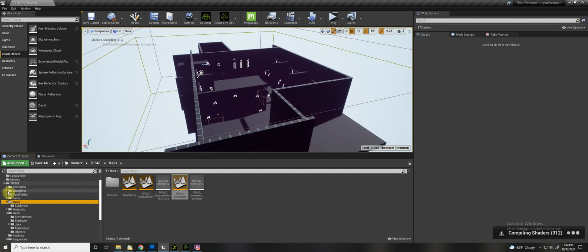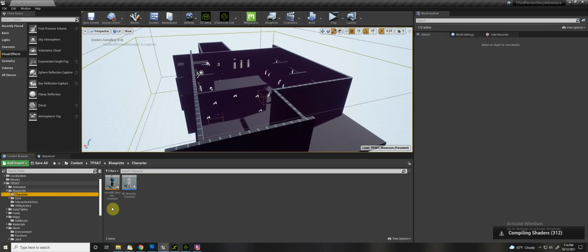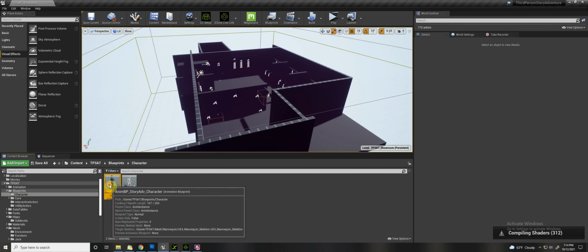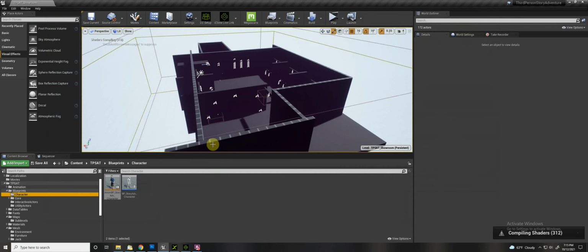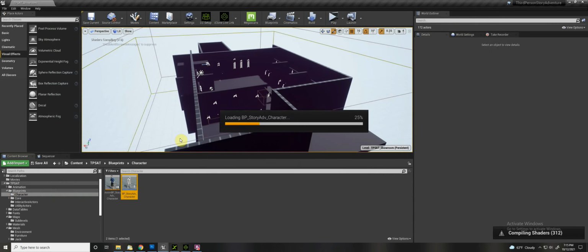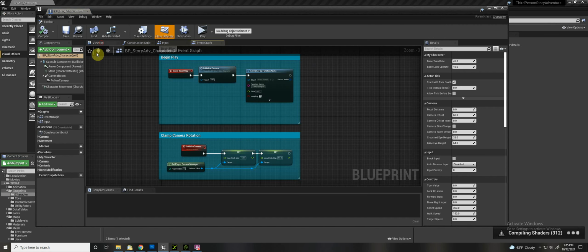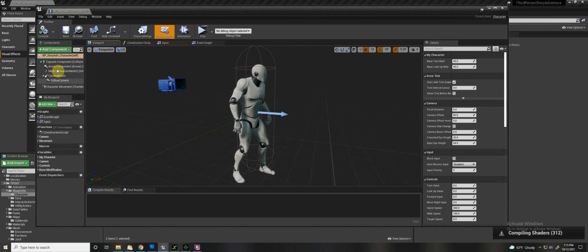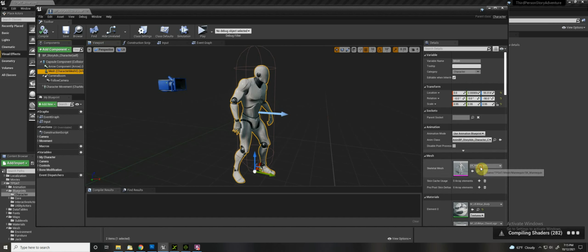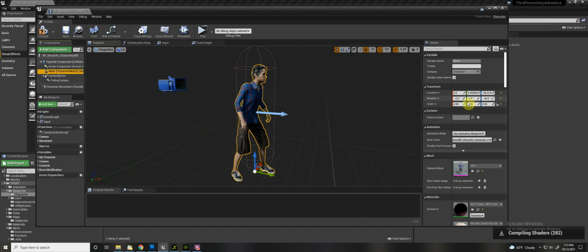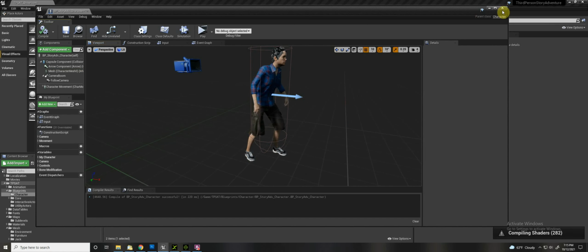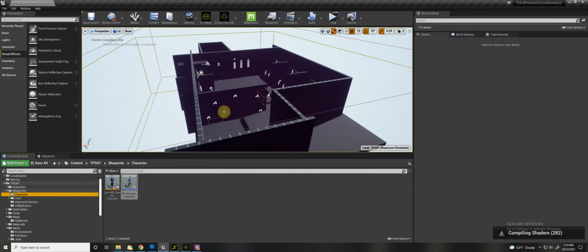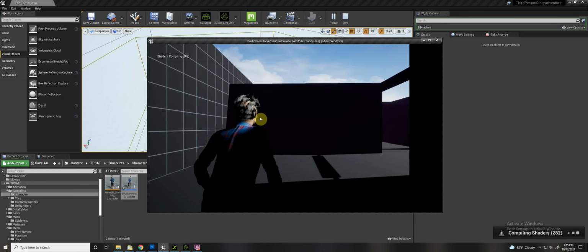Character blueprint. Okay, that's just okay. So let's go to this one. Let's go to viewport. Let's go to the mesh. Change it to Jack. Okay, there we go. Hair's still compiling, boy. Alright, so let's start here. Oh, there he is.